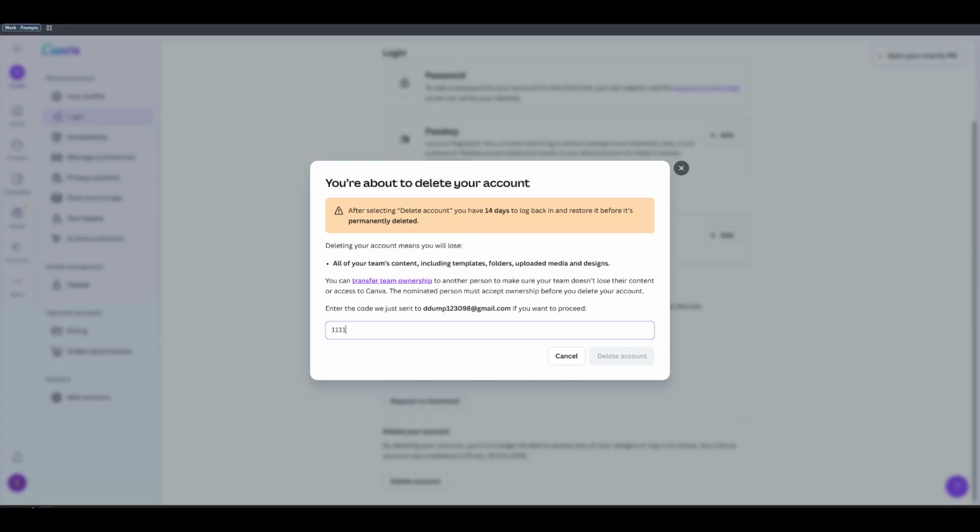That's the entire process. Start at the dashboard, open your profile, head into Settings, go to Login Settings, scroll down, click Delete Account, verify with the code sent to your email, and confirm. Take advantage of the 14-day restore window if you need it, and you're all set.